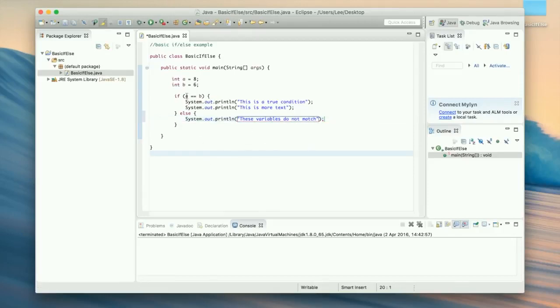Okay. So 8 is there, 6 is there. That's a false condition. Instead of this executing, it jumps straight to the else, and this line will be executed. And there you go. So when that resolves to false, the else kicks in. Basically means everything else, if that isn't true.